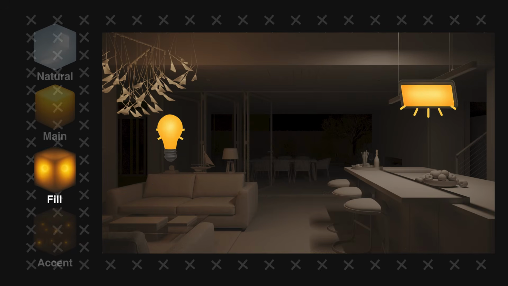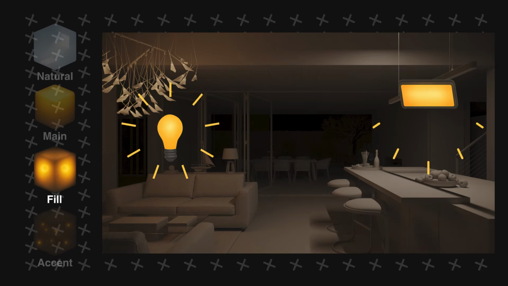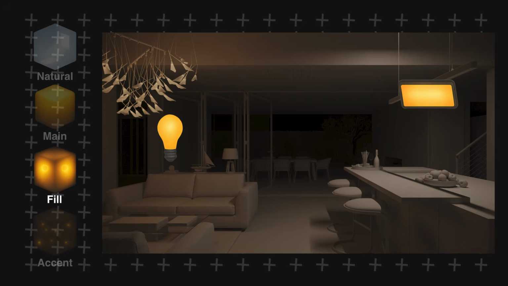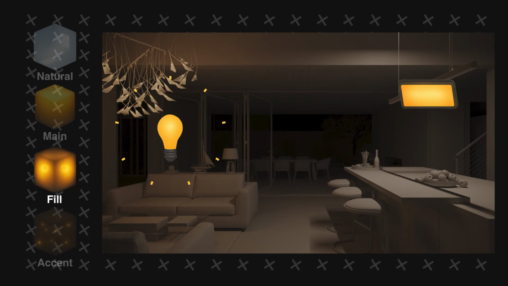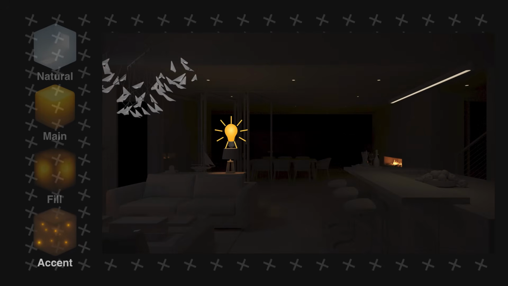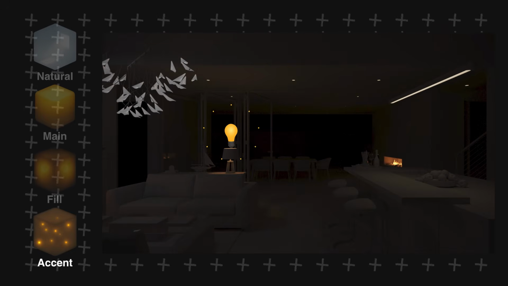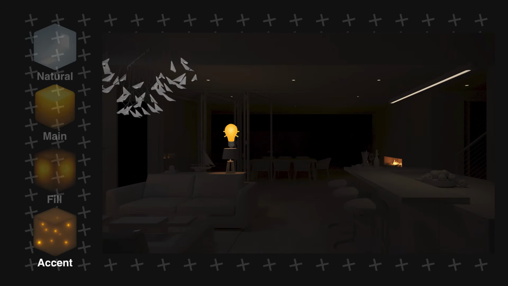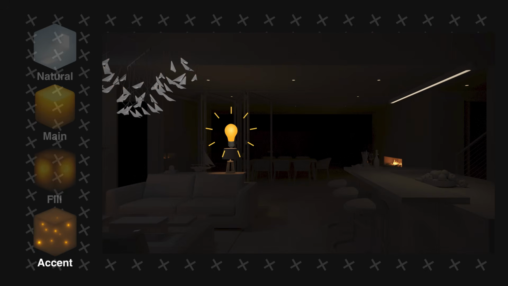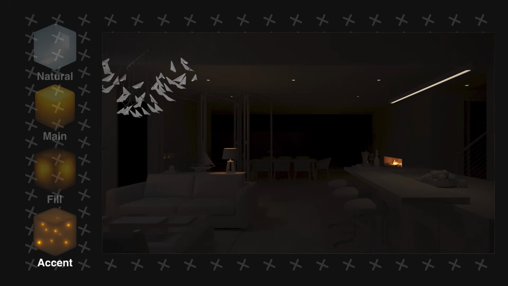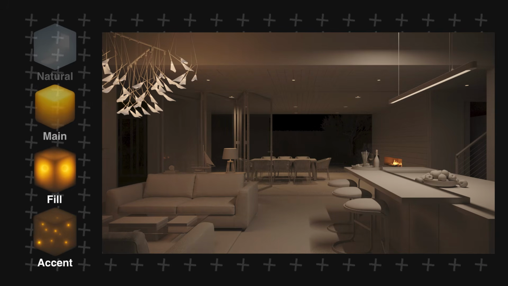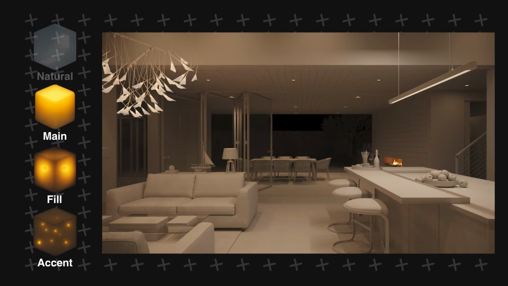Fill lights are often chandeliers or pendants. They don't light the whole room, but they bring presence and shape to the area that they're needed. Once those lights are set, turn them off, and now we're going to build our accent lights. Accent lights are your lamps, wall sconces, or LEDs. They add warmth, depth, and detailed focus. Once all of your lights are in place and adjusted individually, you can now turn everything on together.